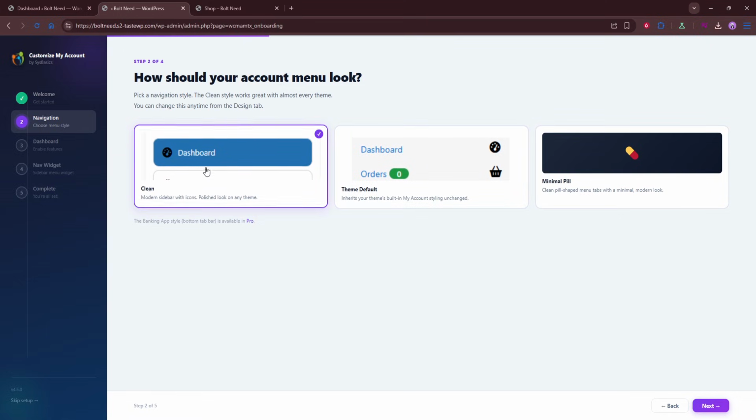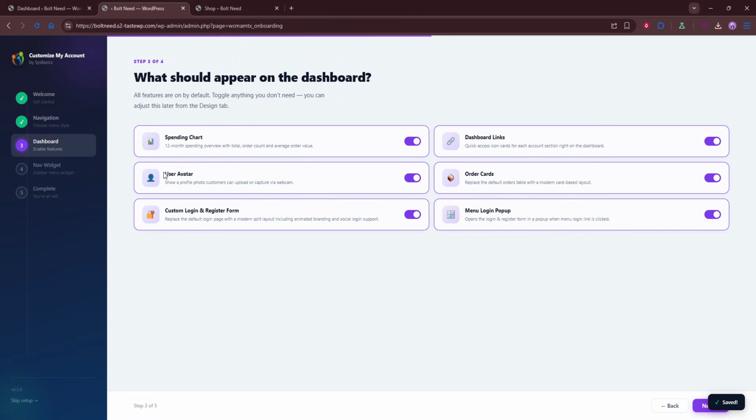If needed, add new account sections. This can be useful when you want to provide extra customer information or create a more personalized account experience. Keep the structure clear so visitors can navigate the page easily.